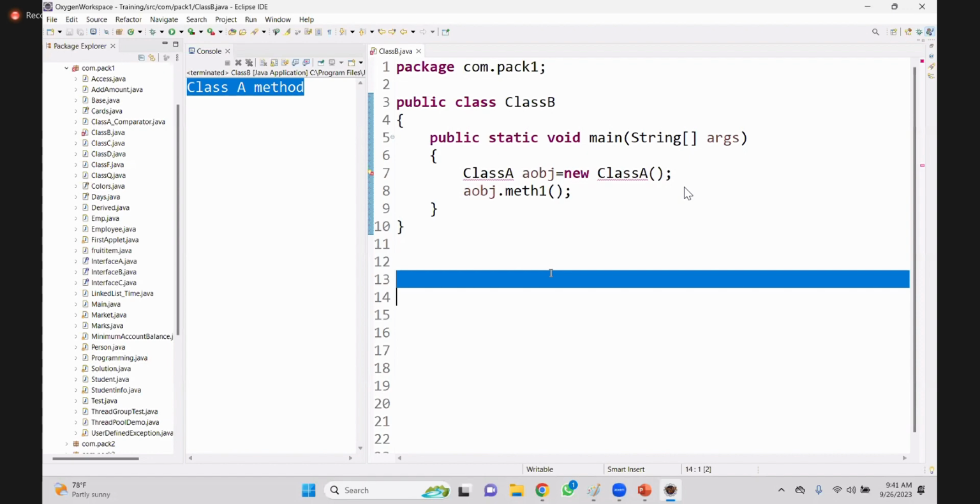Loading: before the JVM, first the dot class file will be loaded into the class loader. Linking: if your Java program has any connections with any other classes, that linking also will be carried out by the class loader. Sir, what do you mean by initialization?